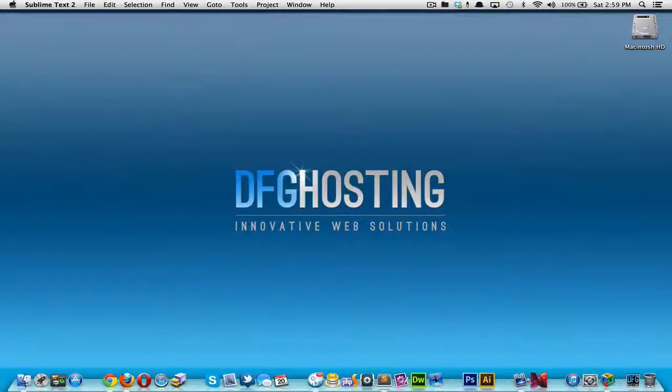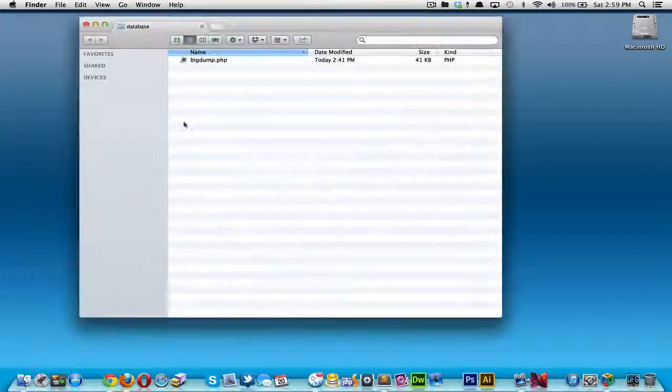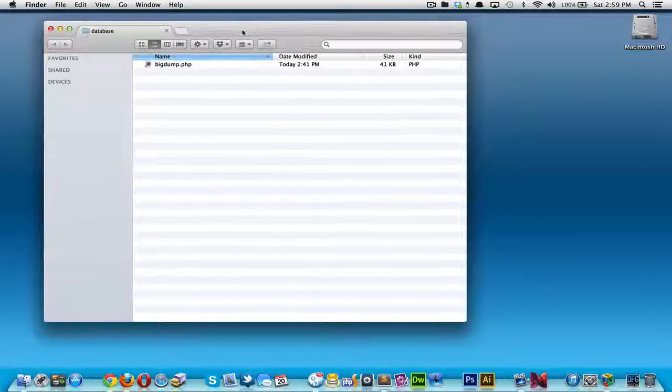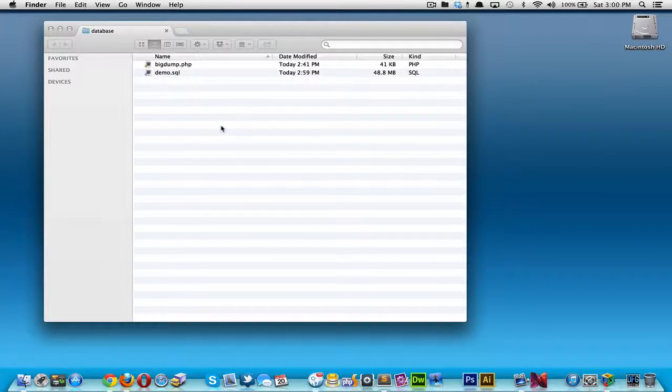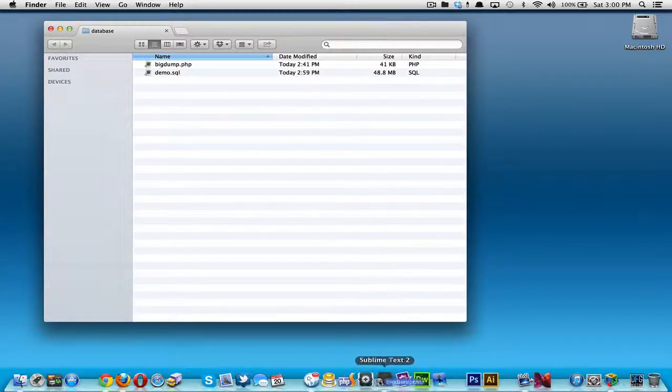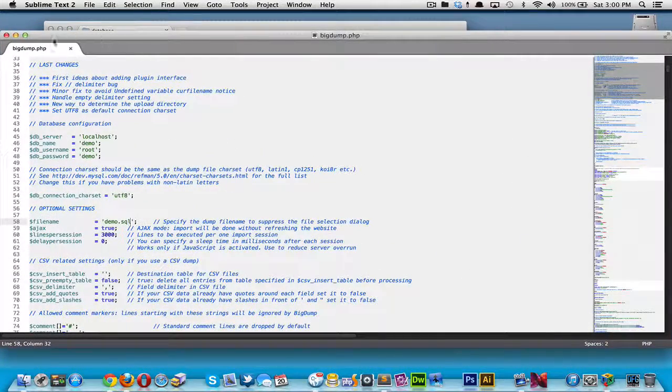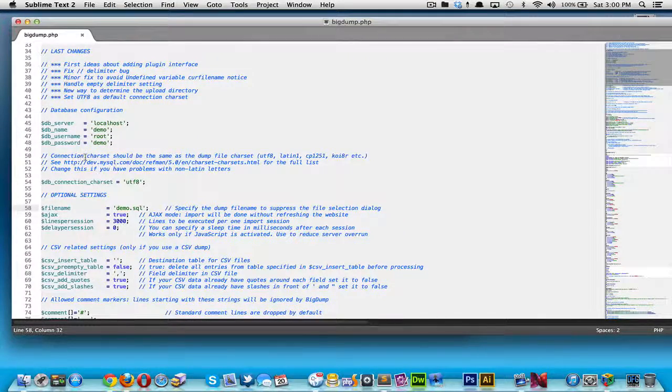Once that is done, we can go into our folder here, where this would be my web server and this is my database file. In here we're going to need to edit this file, and we're going to need to get our database moved over into here. So we're just going to go ahead and move that. It's 48.8 megabytes.